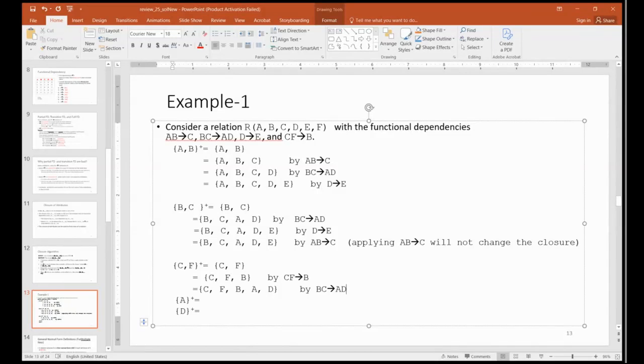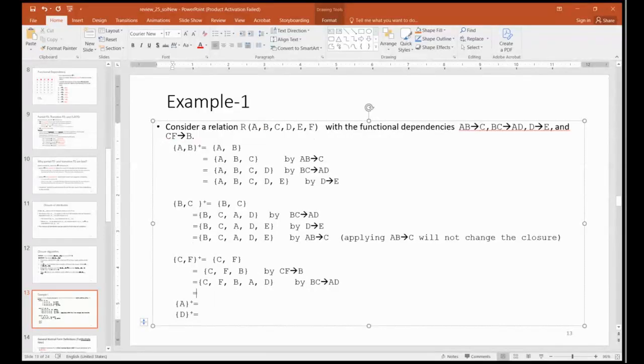Okay. So now, do we have anything? Yeah, we actually have more. Once we apply BC determines AD, we have D determines E. Okay. We also have AB determines C, but AB determines C will not help us grow because both AB and C are already included in the closure. So that's why, in the optimized process, we're going to apply D determines C. Okay.